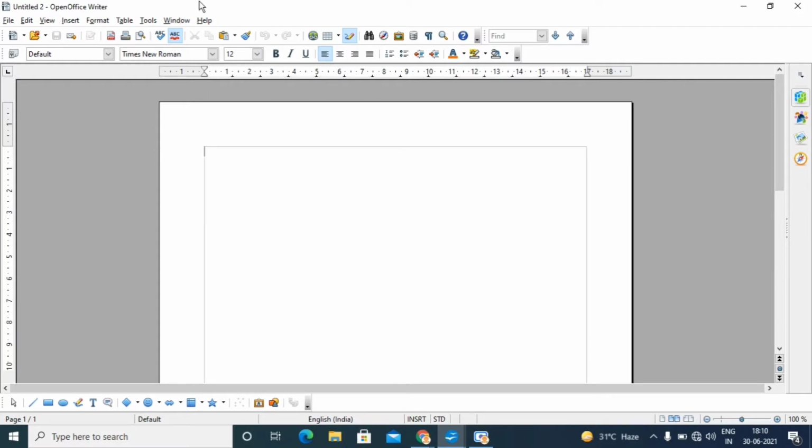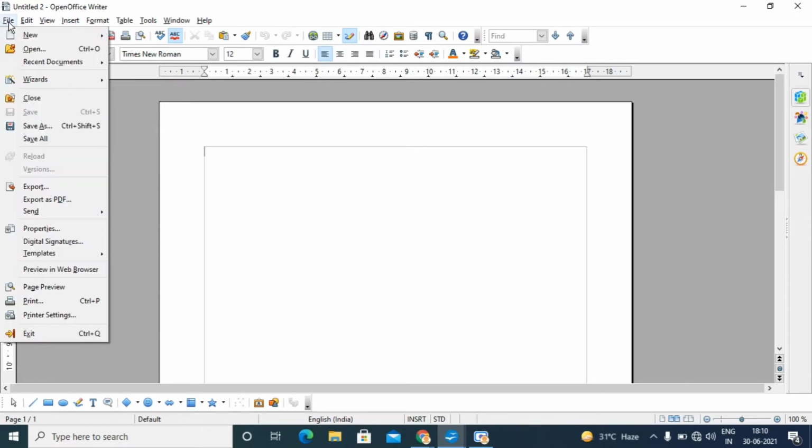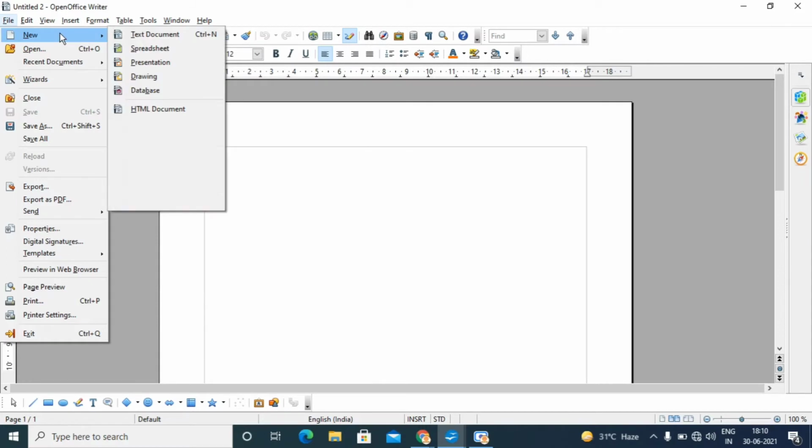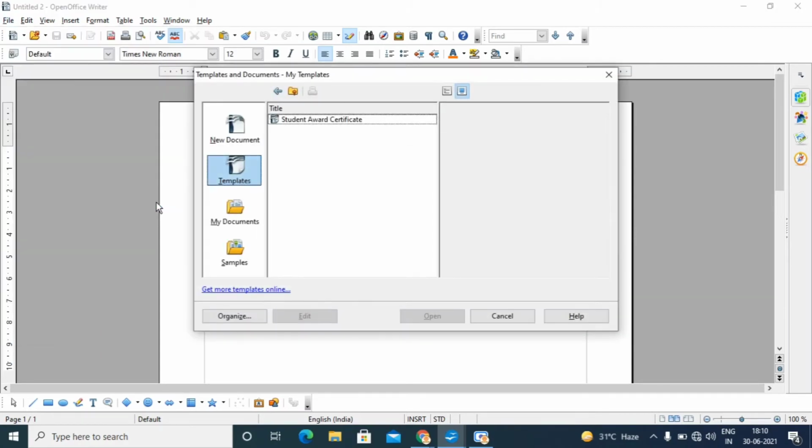I want to use some predefined design for this document. So if I want to use any predefined template, I'll use this file menu from the menu bar. Here you will get the option for new, and here you will get a number of options. From that you have to use the last option, that is template and document. When I click template and document, you will get this template box: templates and documents, my templates.